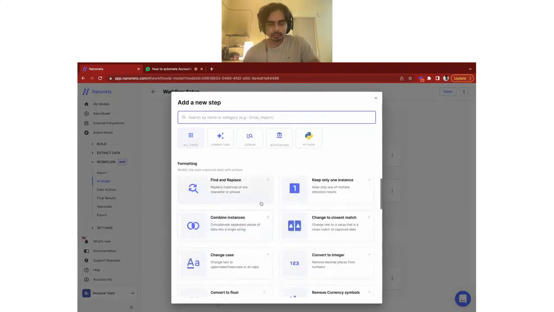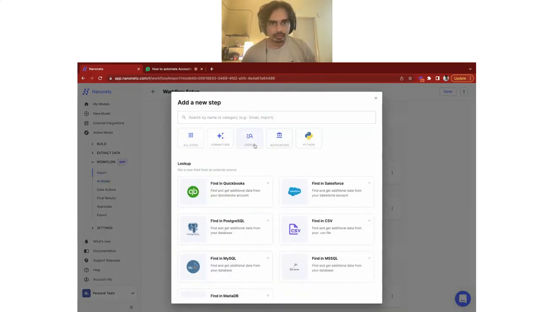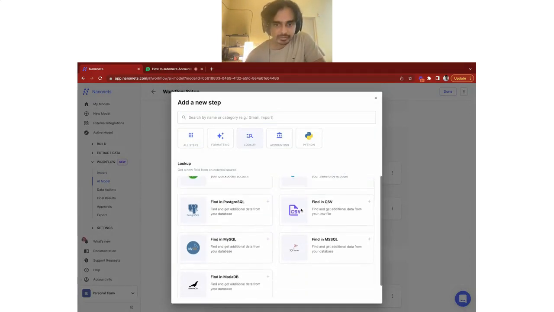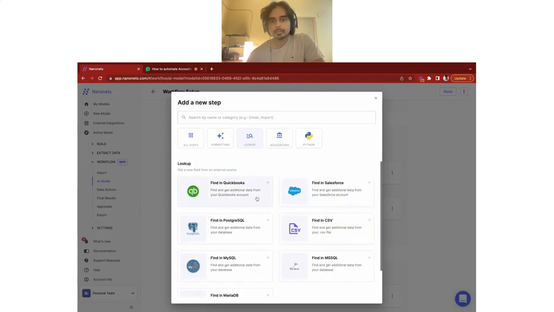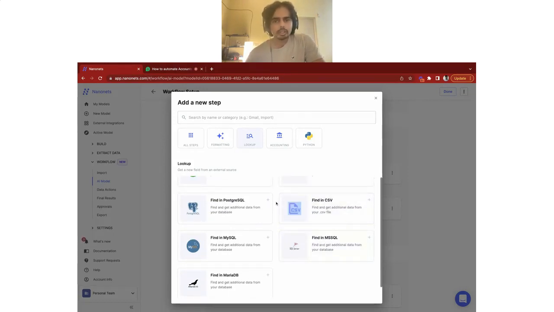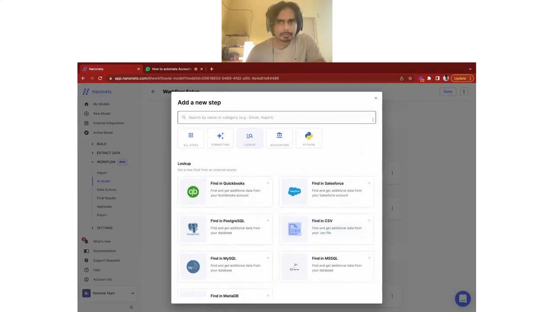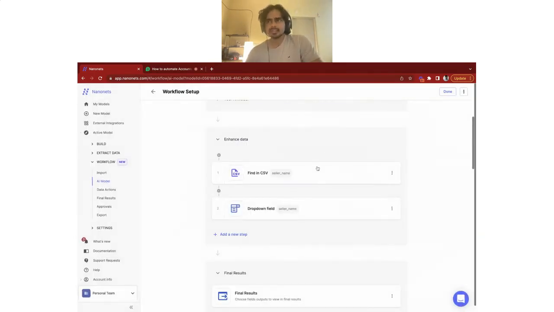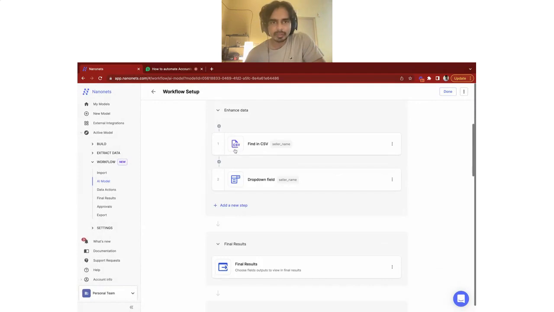How do you do that? You can look up your software or your databases or your CSV files. Let's say your PO information is in QuickBooks or Salesforce, or you could even manually update a CSV file with your PO information. You update that, and you let us know where my PO information is, and we'll take care of the 2-way matching for you.